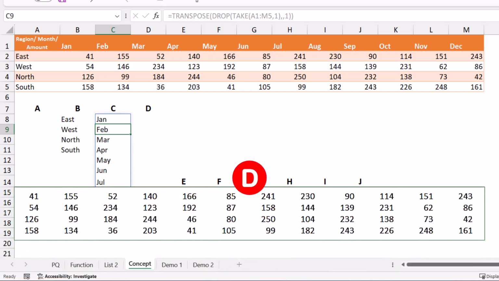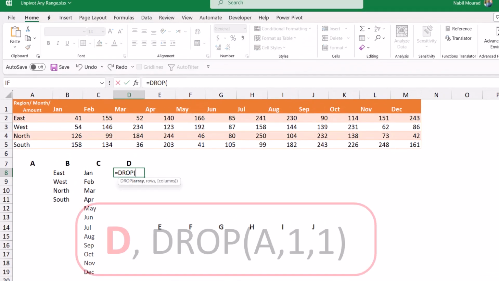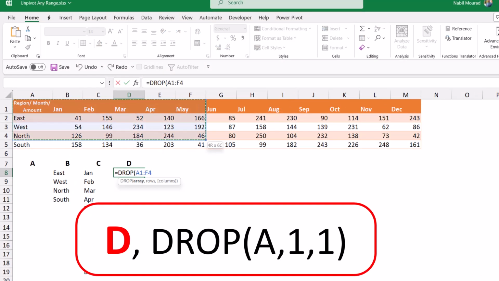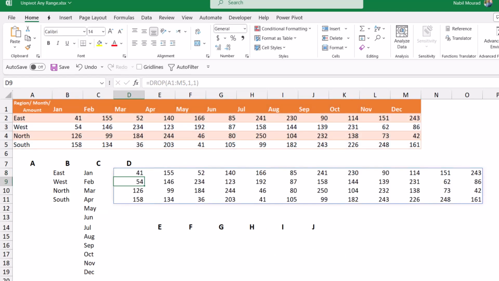The variable d will be storing all the amounts. It will be storing the numbers after excluding column 1 and row number 1. Let's do that. It's a simple drop function. I type equal drop, and then I hit tab. I'll be referring to the entire list, which is the variable a, and then I type comma. I want to drop row number 1, comma, and column number 1. When I close the bracket and hit enter, variable d will be storing the amount.